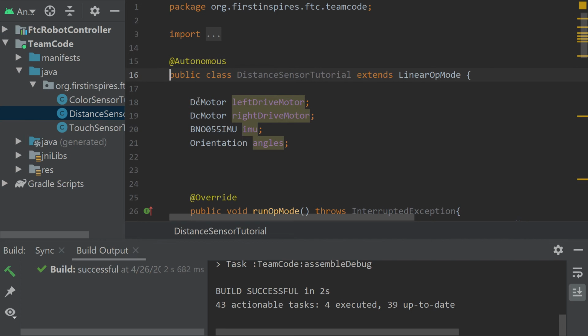So let's get started. Here I have initialized the drivetrain with the left and right drive motors and the IMU so that we can hold our target angle while driving. And we're going to see how we can apply the distance sensor to the drive forward method a bit later in the video. But right now, let's start out as we do all of the hardware by declaring it.